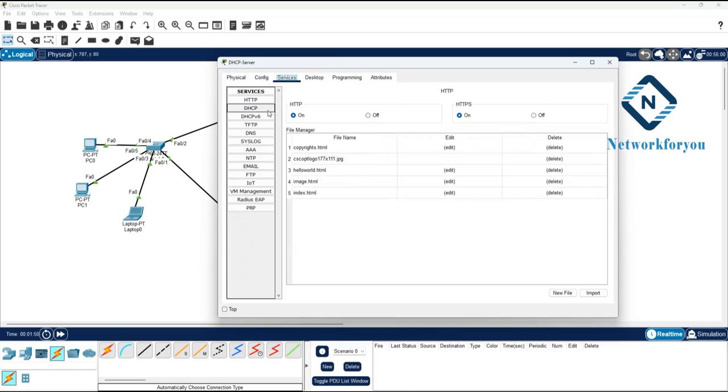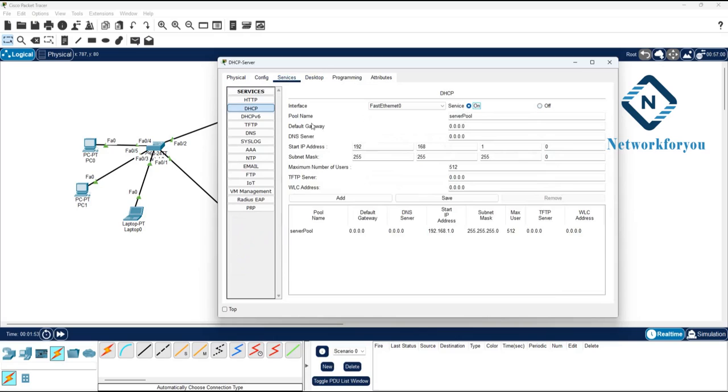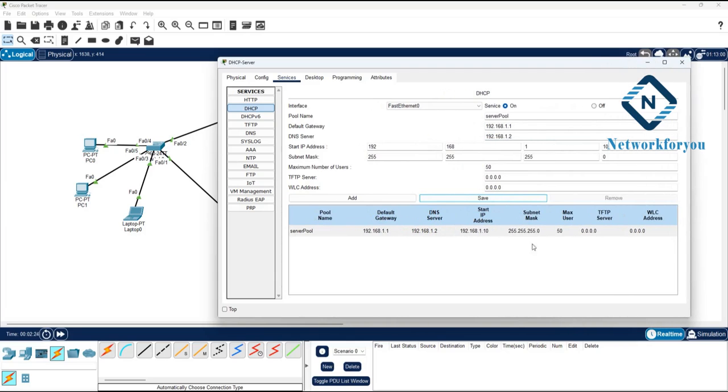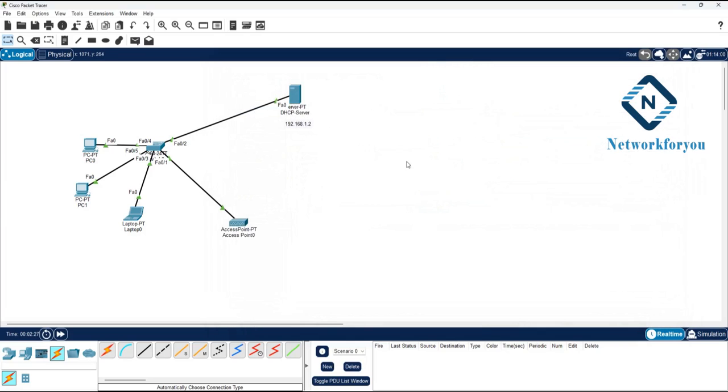Go to the services, click here DHCP, and this is a default DHCP server configuration. Here you put the gateway, whatever gateway we are planning to use, and you want to start the IP from 192.168.1.1, and you want to give to 50 devices for example, and you don't have the TFTP and WLC controller. If you have DNS, I am using this same server, the DHCP server, so I can give the IP of the DHCP server, and then click save. So the DHCP configuration is done and ready here.